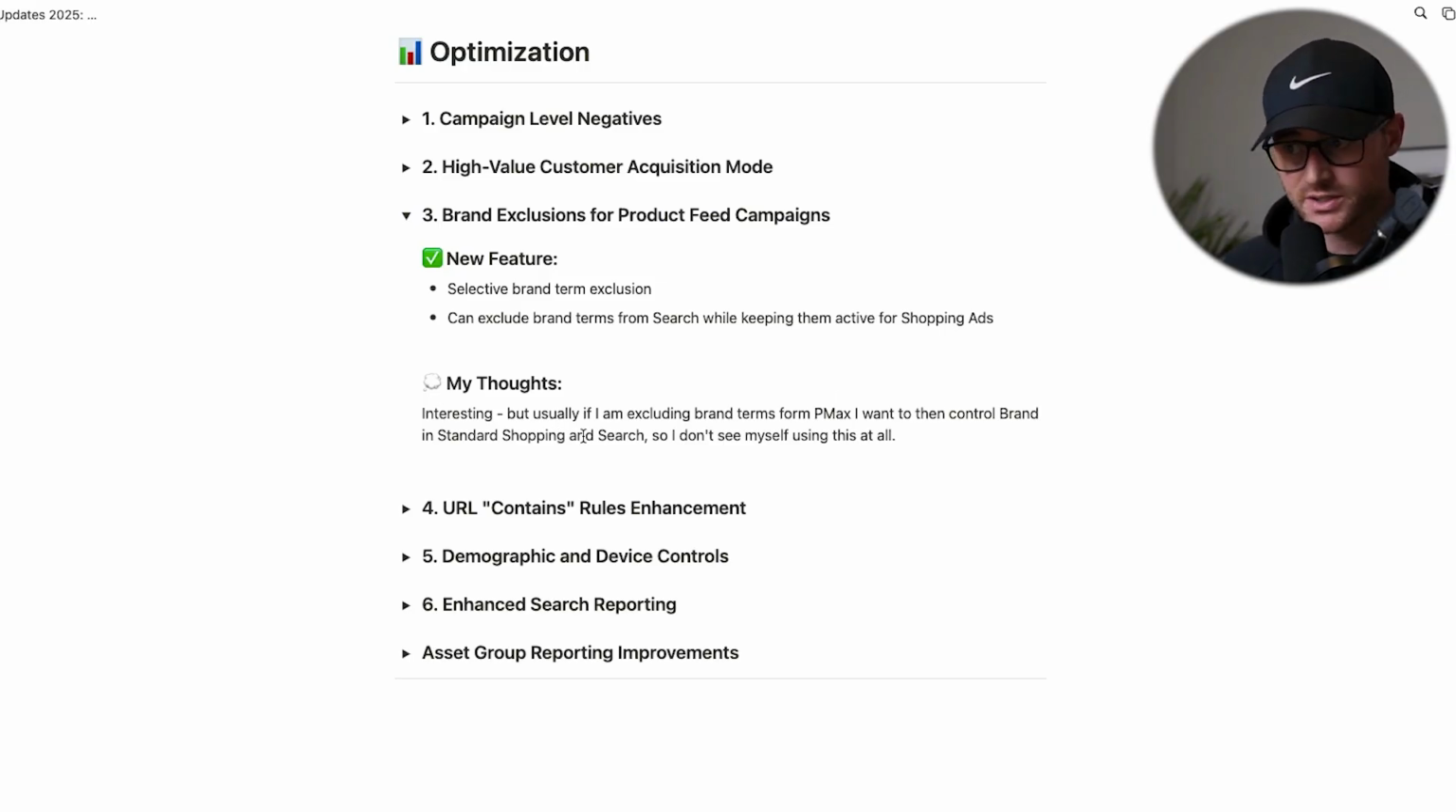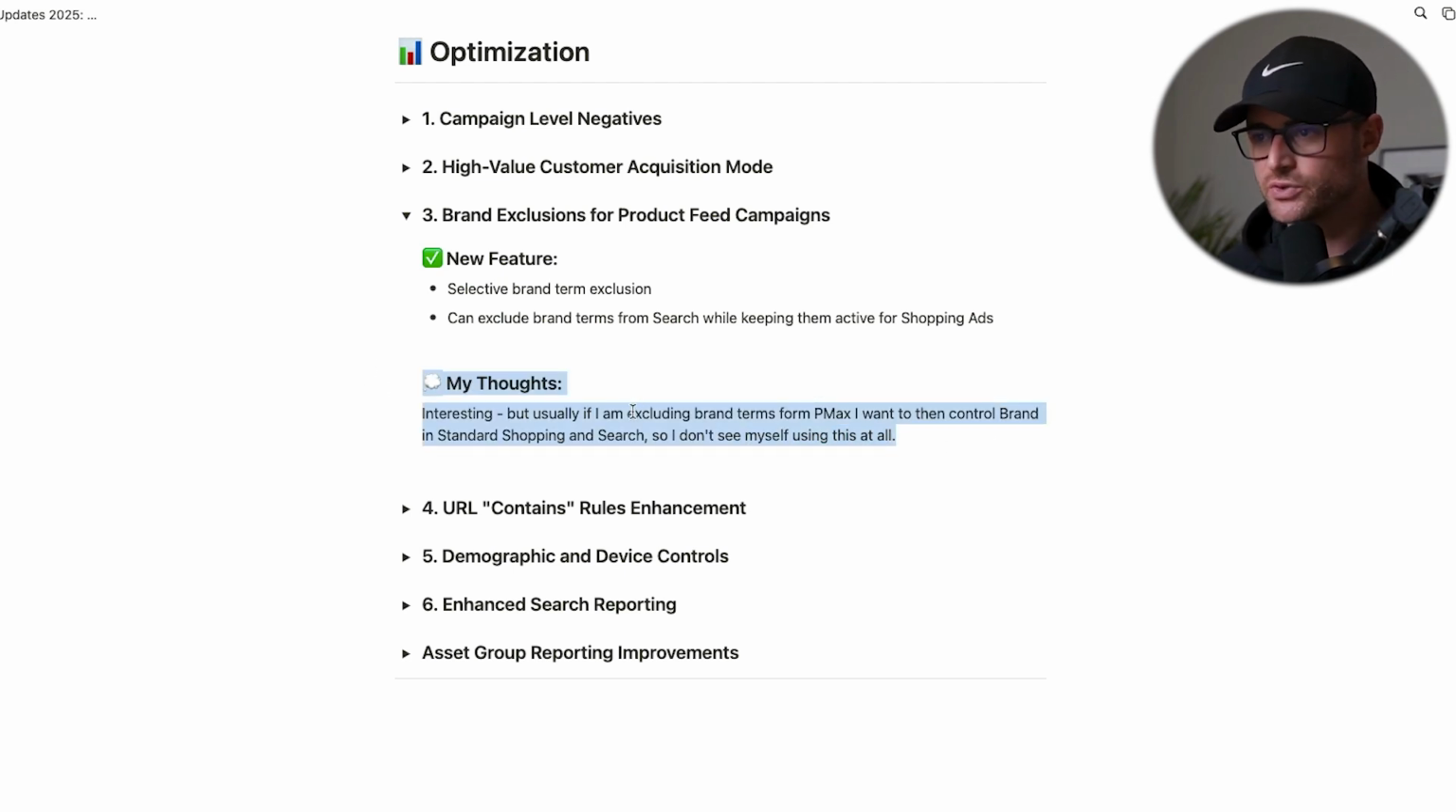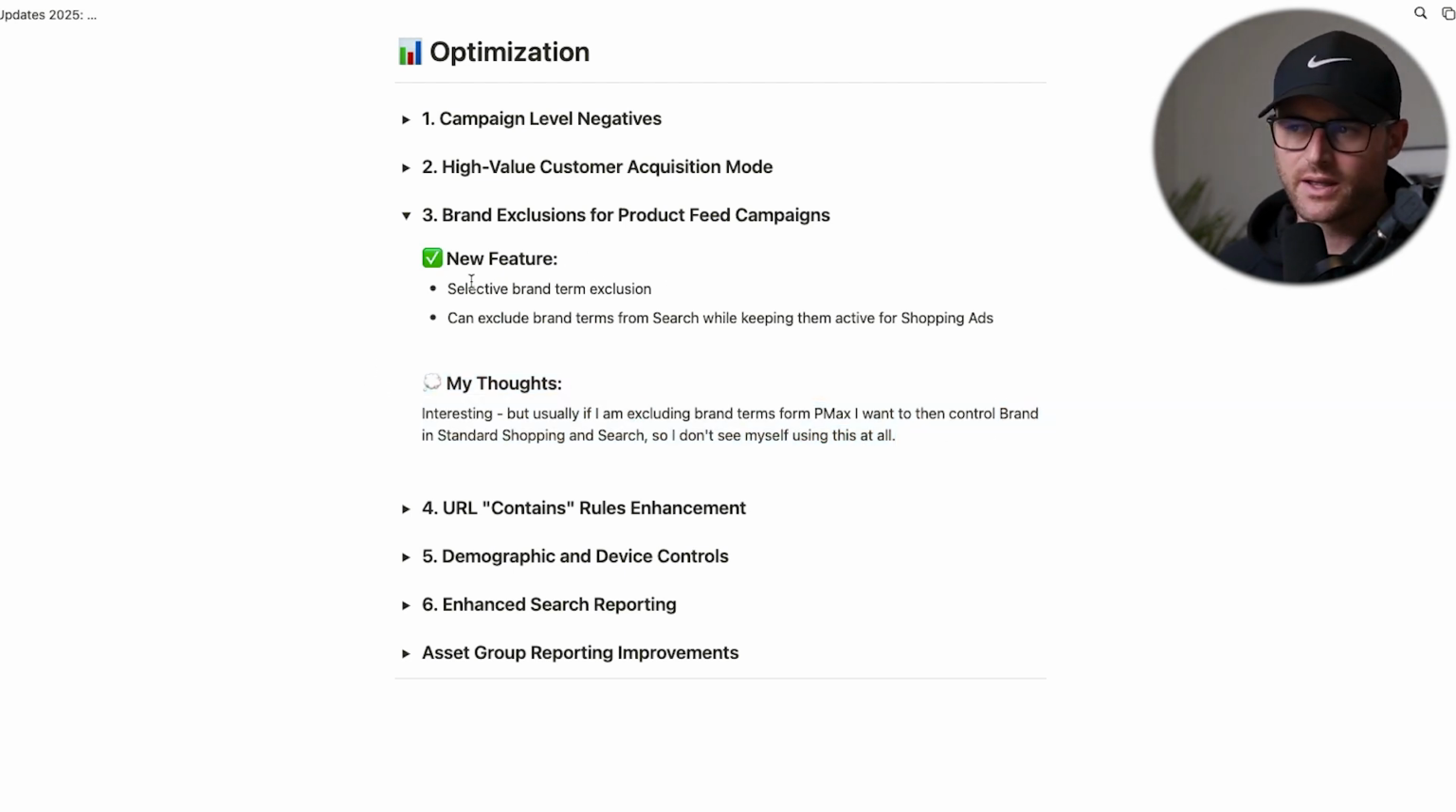So this, I think, is a feature to help advertisers prevent that. I think it's interesting, but if I'm excluding brand terms from PMax, I actually want to usually control that. So I have brand built out in standard search. I have brand built out in standard shopping as well. So this is a feature I don't see myself using, but I can see why they created it. I just don't see in most of our strategies that we're running, I don't see myself just trying to exclude brand from search while keeping it active on shopping ads and Performance Max.